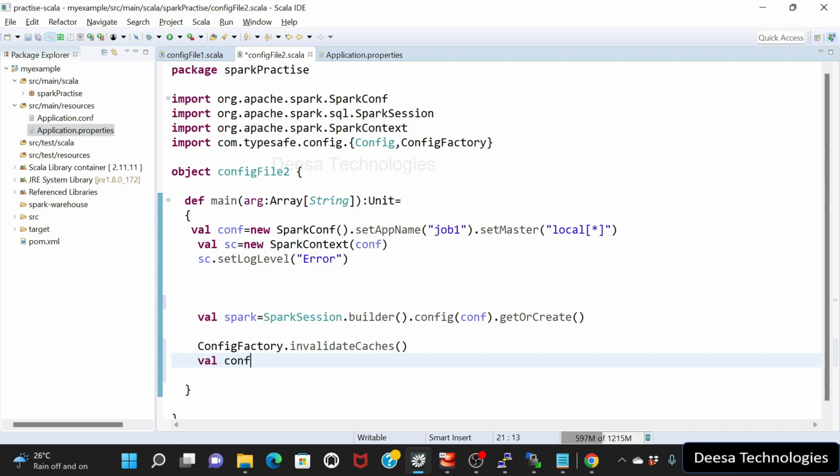And I'm going to create a config here. I'm going to say ConfigFactory.load. So we need to load this. What we want to load is application.properties, so we will use application.properties. Make sure that your spellings are all correct, otherwise it will simply say that this is not found.